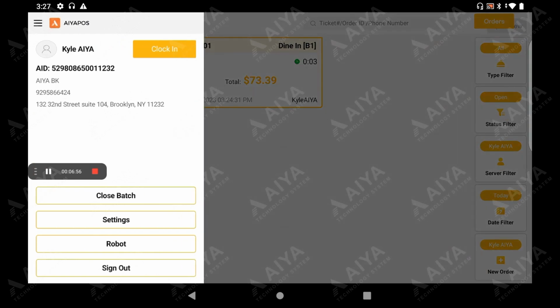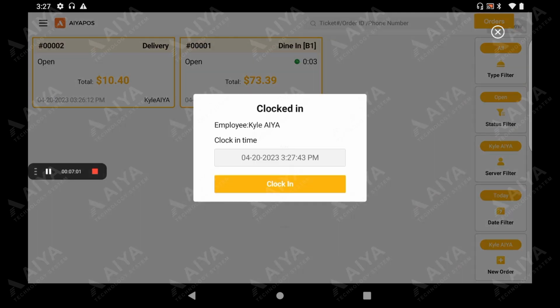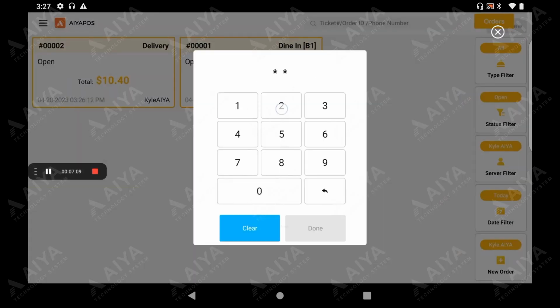Employees are also able to clock in with this function right here. So I type my passcode. Now I'm able to clock in just like that. And I'm also able to clock out.